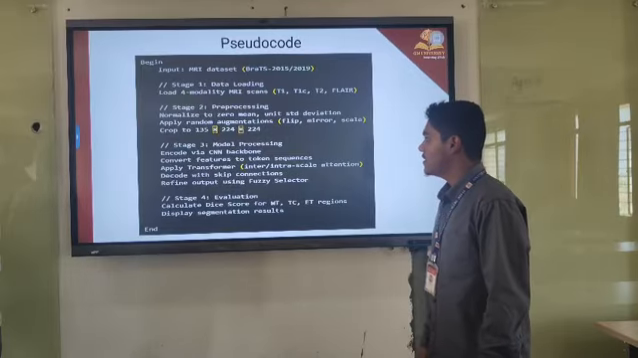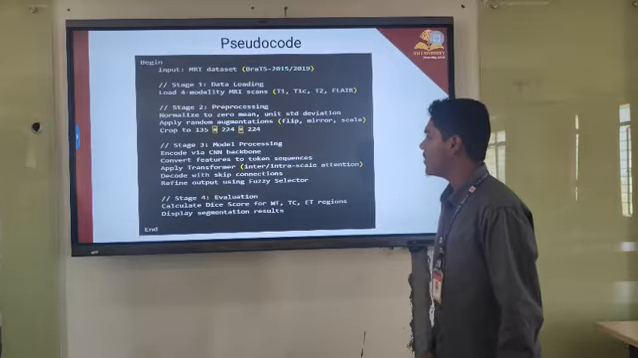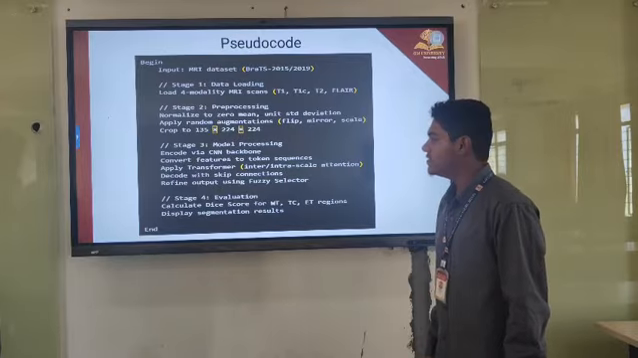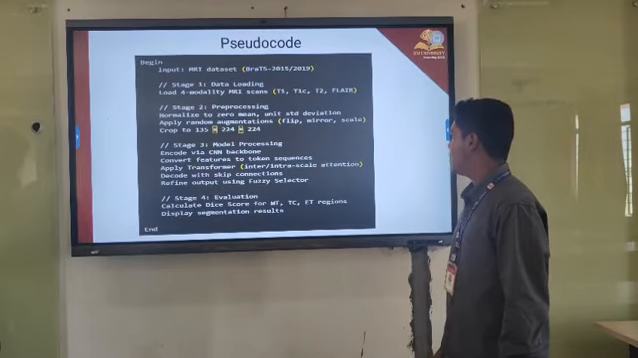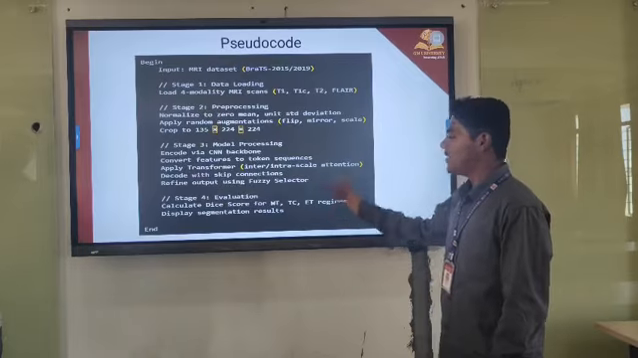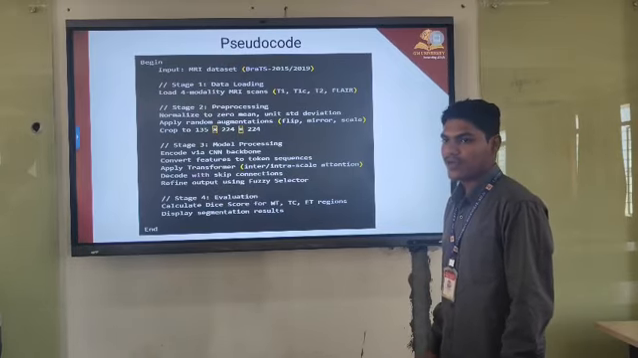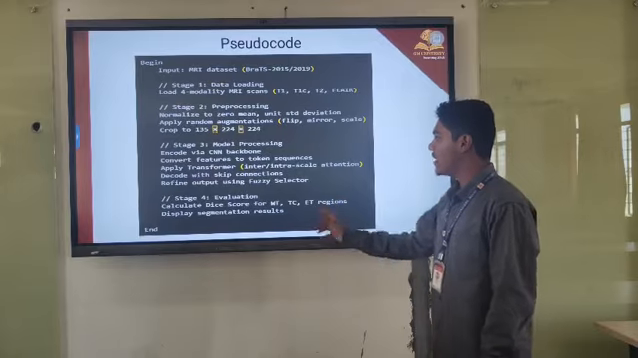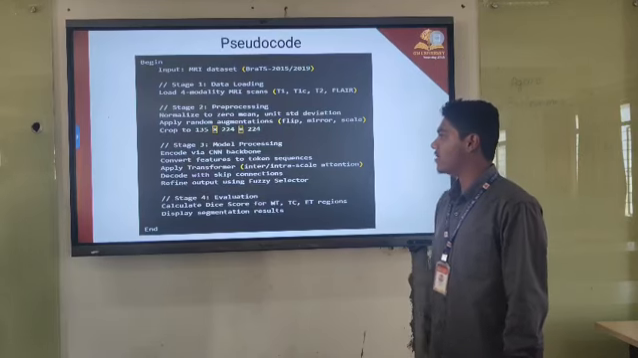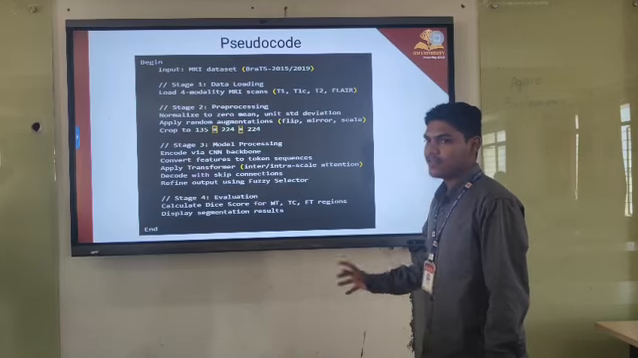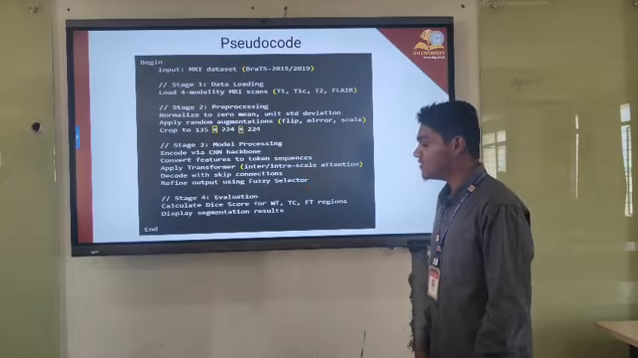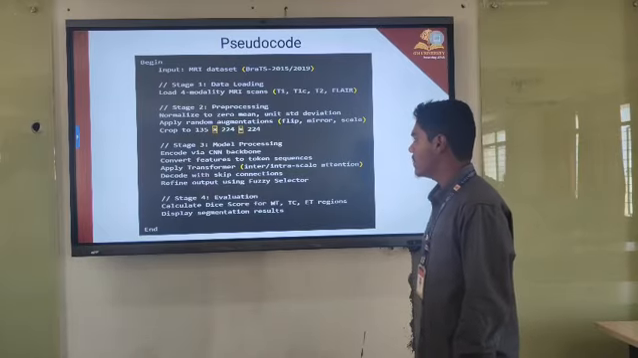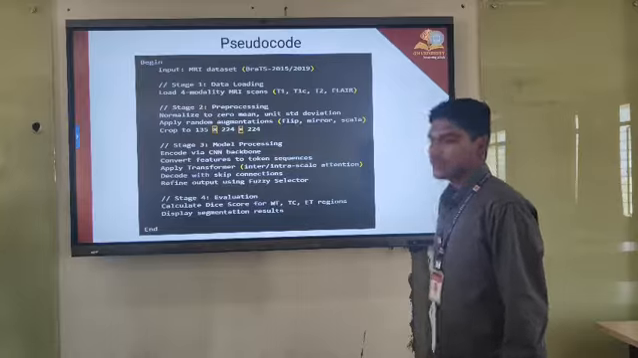Stage 2: pre-processing. Here the data is prepared for the model. Normalize to zero mean and unit standard deviation, which means normalizing the MRI intensity. Apply random augmentation like flip, mirror and scale. Augmentation is a technique to increase the size of the data for a better learning process, like flipping, mirroring and scaling. Crop to a fixed size like 135 by 224 by 224. It is a fixed size. It is done to reduce the memory usage and improve the data.